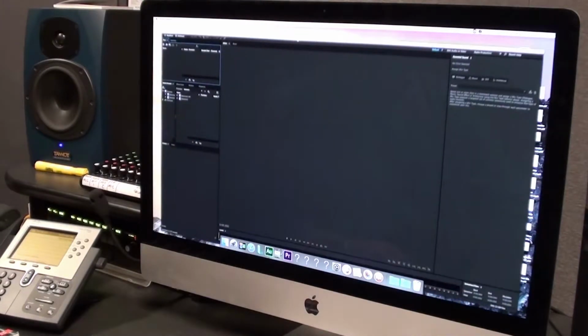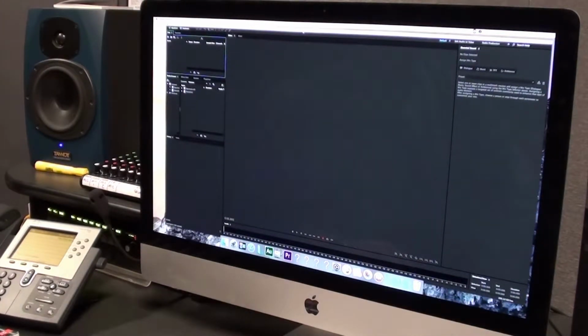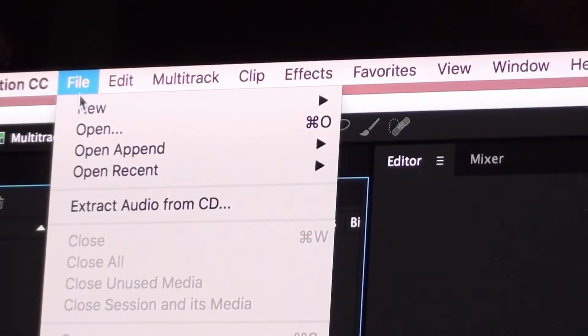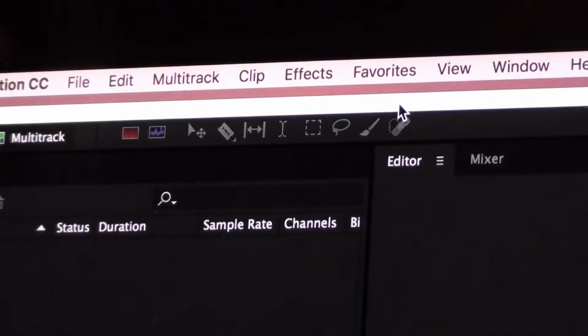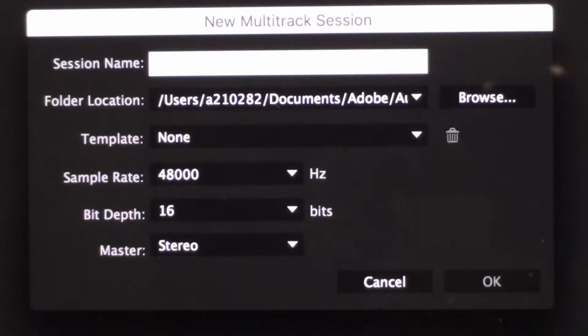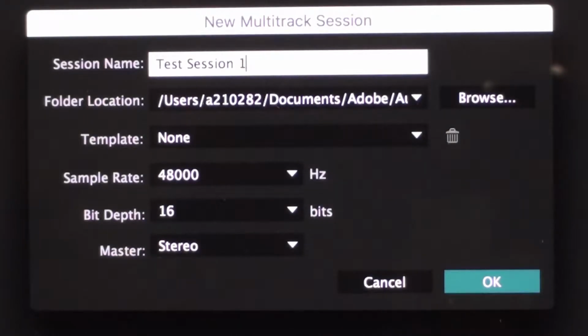So you get a screen that looks like this. There are a couple things you want to do to start. You want to go up here to the File menu, File, New, Multitrack Session, and then go ahead and give it a title. You want to make sure it's pointed at the correct folder. In this case, it's the Documents folder on this computer.